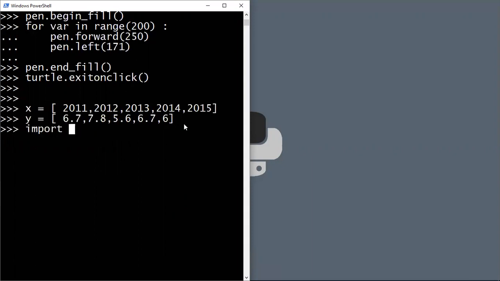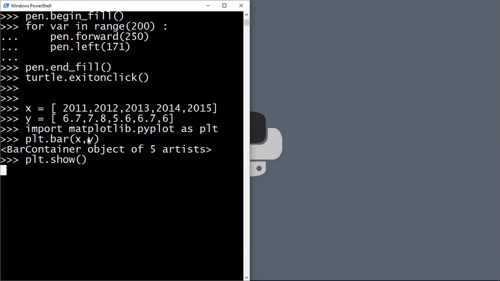So what I can do is import matplotlib.pyplot. That is the plot library of Python. These are the modules that make Python so much easier, because you don't have to write the code from scratch. You will use them, you will use their functions. And then you can say, give me a bar chart with the X and Y. And then you can show the chart.